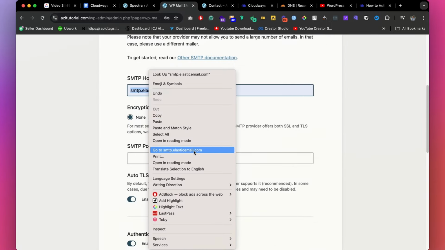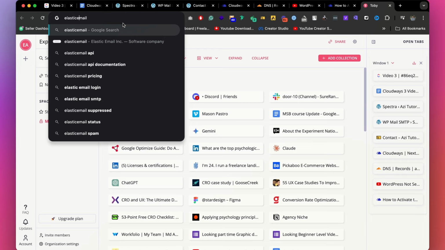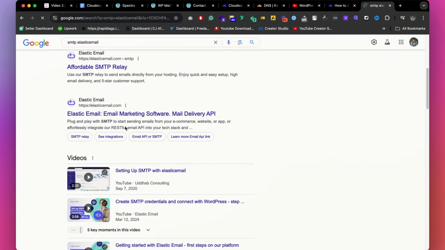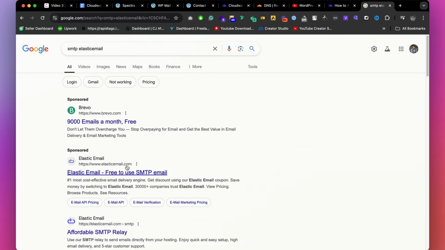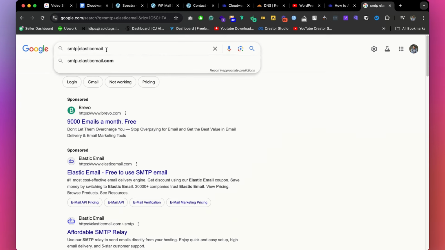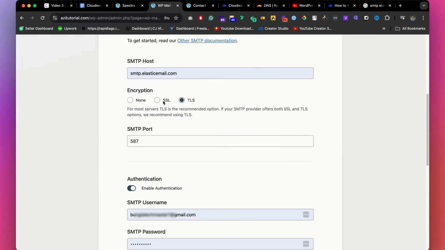If you're not finding it, then what you can do is simply search in Google like SMTP, and then like this, SMTP elastic. If you search this, then you will get it. Okay, but this is the website. You can see elasticemail.com. You just need to type SMTP at the first. That's it. Okay, now let's go back, and now TLS will be there, and it's going to be the same.